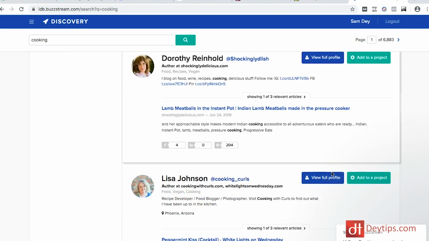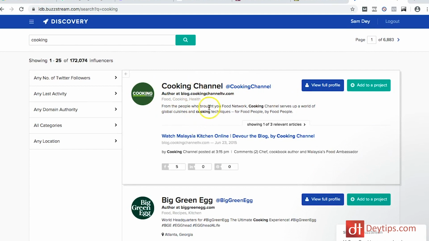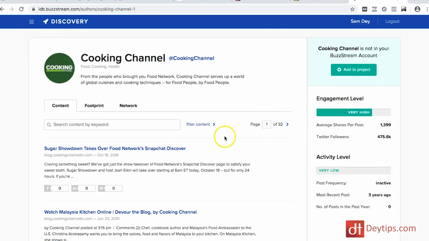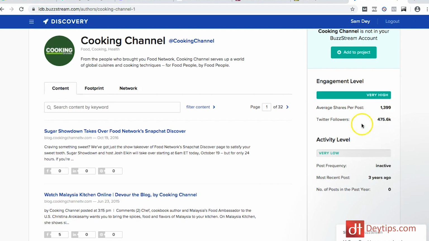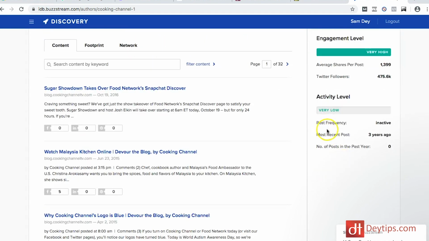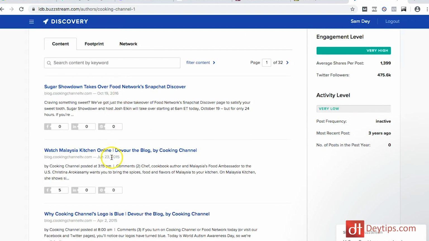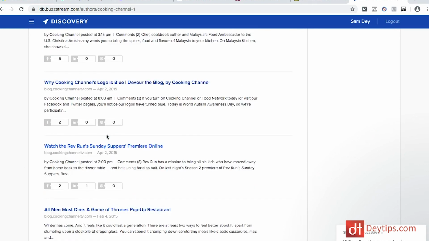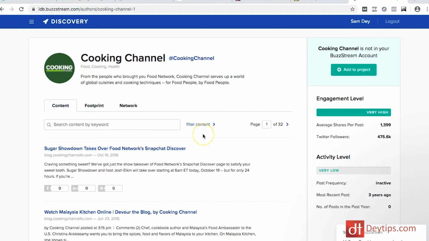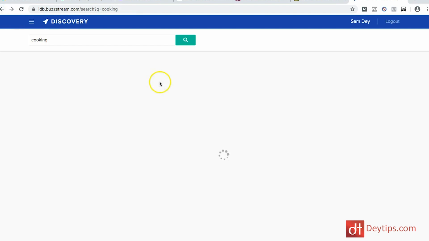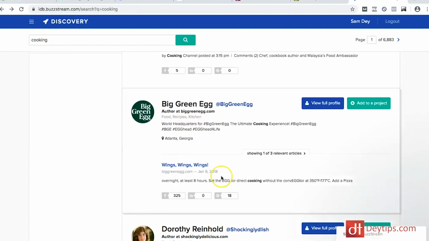So when you actually go through this, you can see different websites that might suit what you're looking for, and you can view the profile to get a deeper look at that specific website. You can see the engagement level is very high for this particular website. You can see the average shares per post, the average Twitter followers, and the post frequency, and you can also see some of their latest posts and how well they have done on social media as well. So this gives you a really to the point overview of this particular website, and you can add it to your projects and then easily go back and have a look at some different websites that they show you.